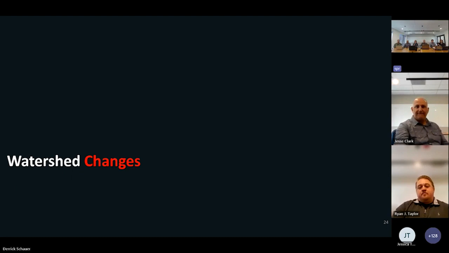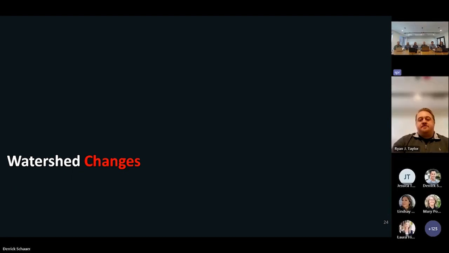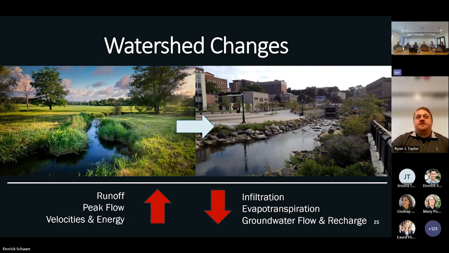So I'll go through some watershed changes, and some of this is just going to be refresher. So if you go to the next slide, Derek, I showed these 2 images yesterday about when you're going from sort of this natural environment to an urbanized condition or urban environment. And we talked about how when you do that and you're increasing your impervious areas, your runoff goes up, your peak flow goes up, and then your velocities and the energy of the water through your system go up as well. Your infiltration goes down, your evapotranspiration goes down, and you get less of that groundwater flow and recharge.